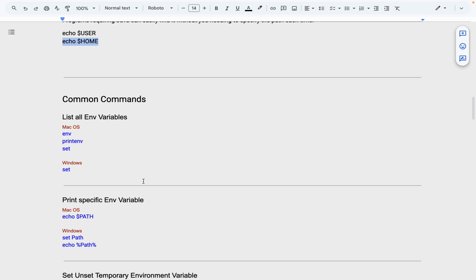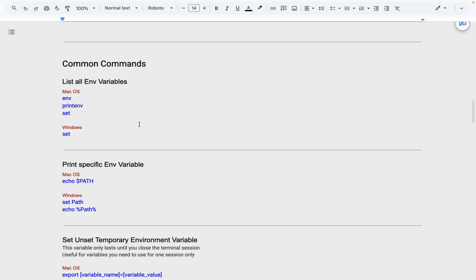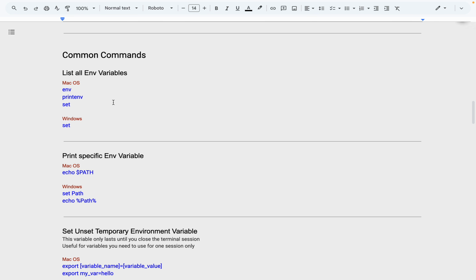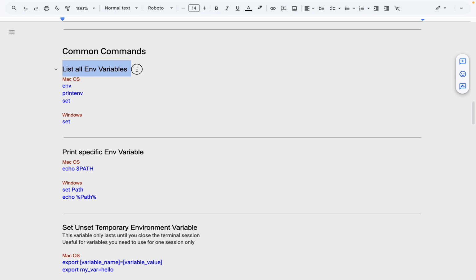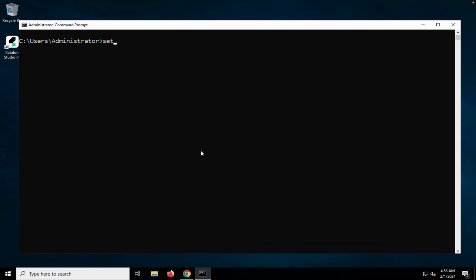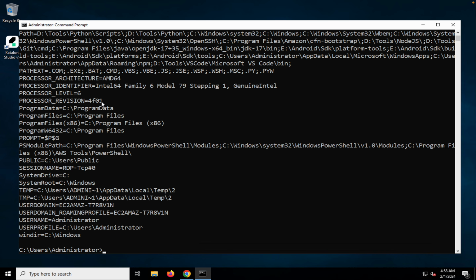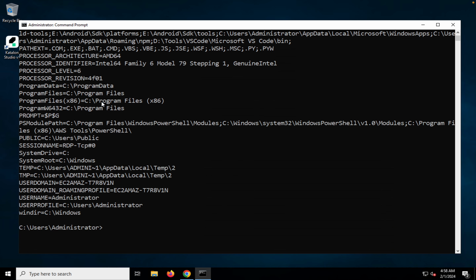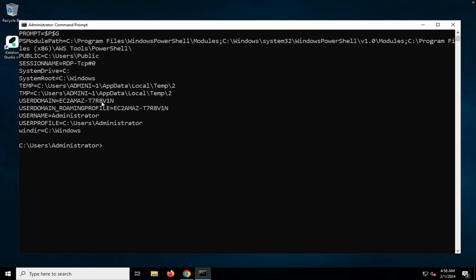Now here we have a list of common commands and variables that we use. If you want to list all the environment variables on your system, you can run these commands on Mac, and the set command on Windows. So if you are on Windows, you just say set and hit enter, and it will give you all the environment variables on your system. Now the set command is used for different purposes. You can say set and hit enter, it will give the list of all environment variables.